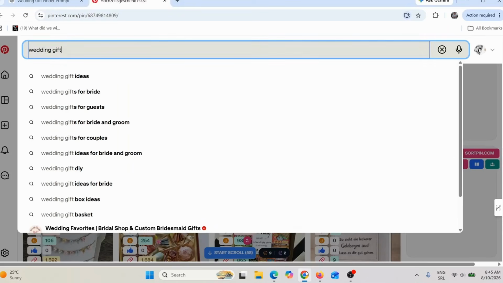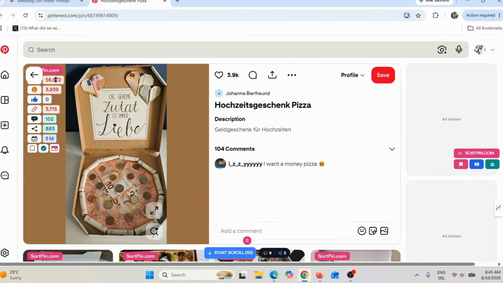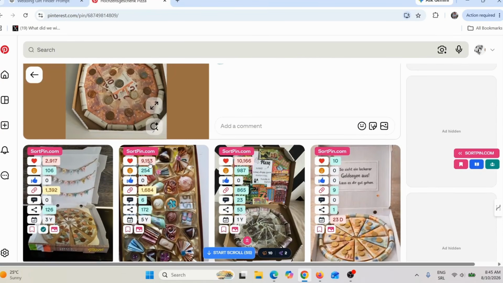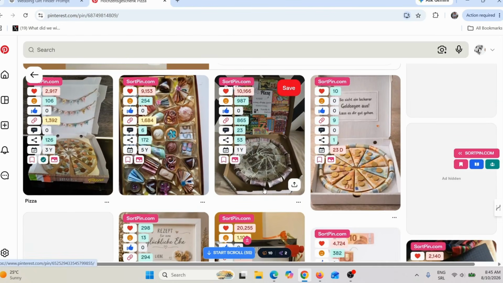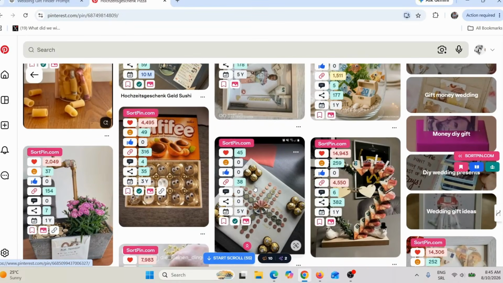And you need to install Sort Pin to check out your competition. Here you can see Sort Pin will tell you exactly how many likes, reactions, comments, repins, and other stuff your competitors' pins are getting, so you know what you need to do. And like I said, here you can see 9,000 likes, 2,900 likes, 10,000 likes. So these pins are driving a lot of traffic to the people who actually shared them.